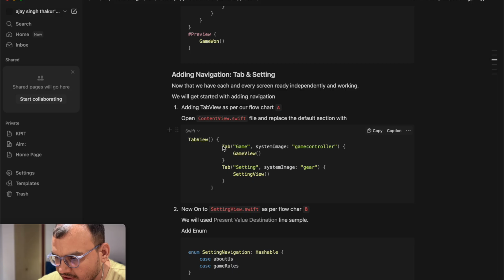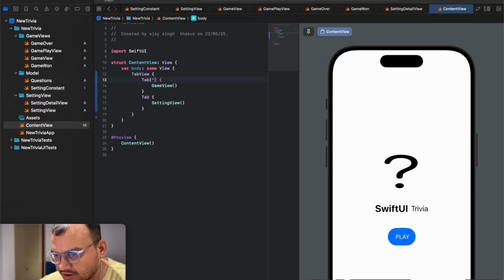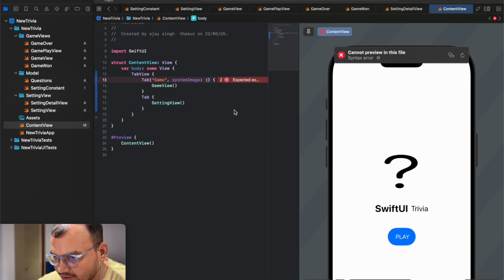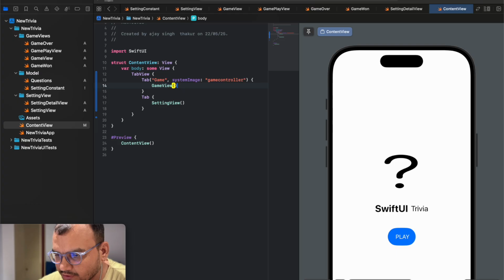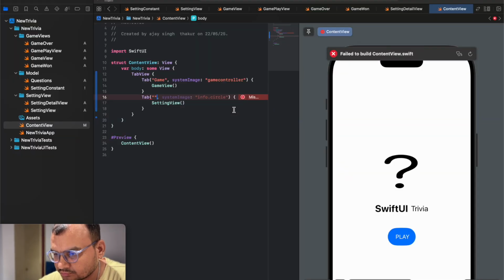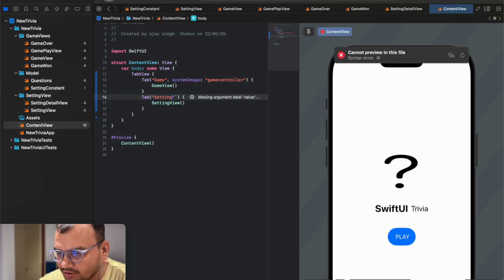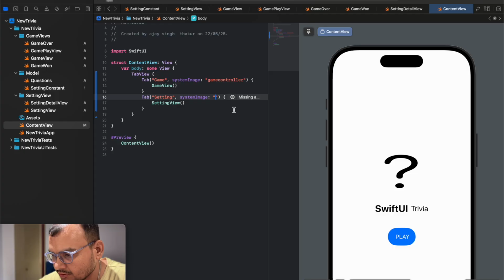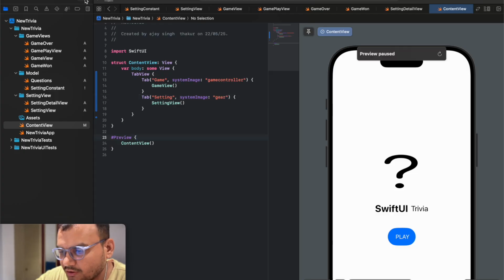So inside tab you can add text, game, system image. I will copy. That's game controller. And then that's a setting system image. Then here. Let's try to run this application.